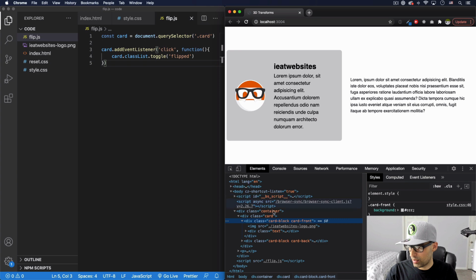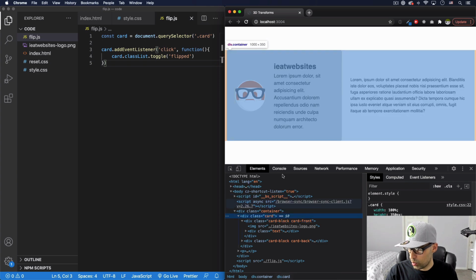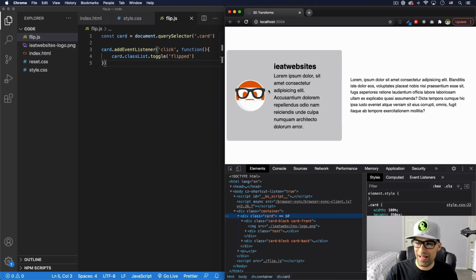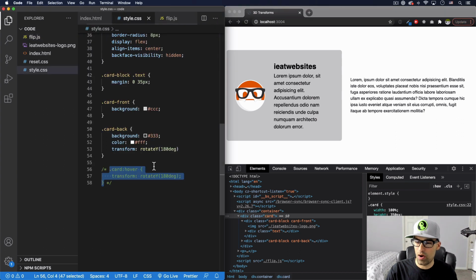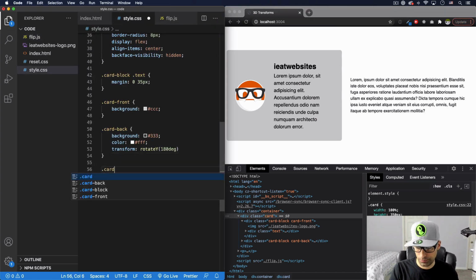All right, let's take a look at the card right here. When I click, it's supposed to add that flipped class and toggle back when you click, so let's make sure that works. There you go, flipped. I'm gonna click again. It removed the flip. Perfect. So now all we have to do is go here and say card.